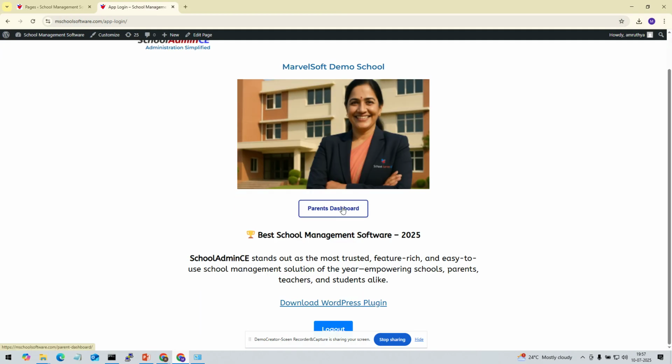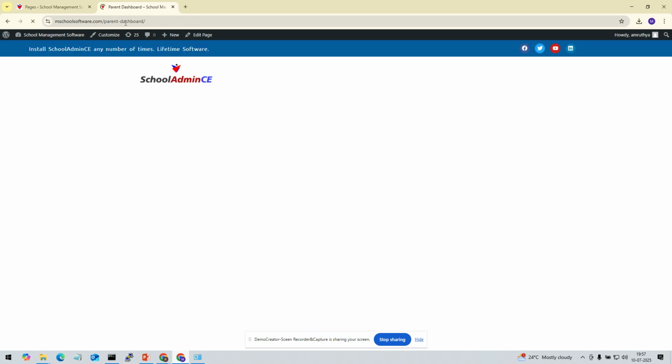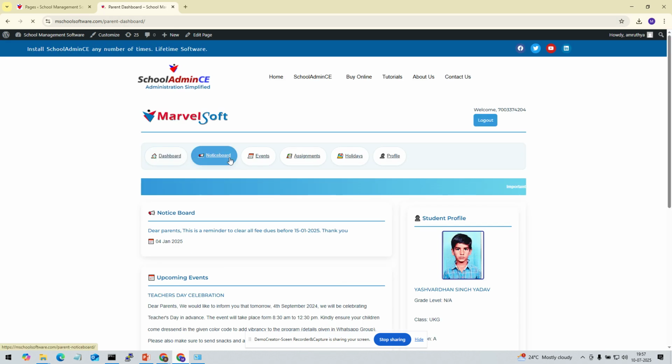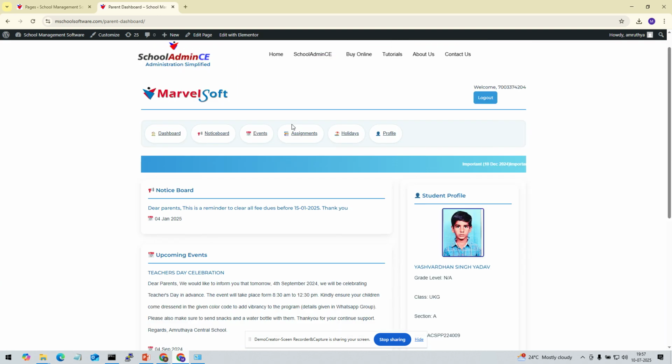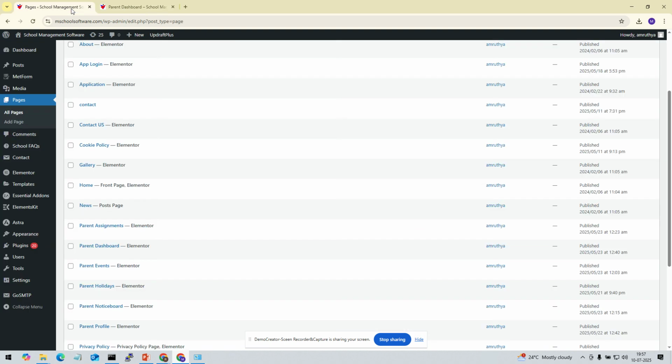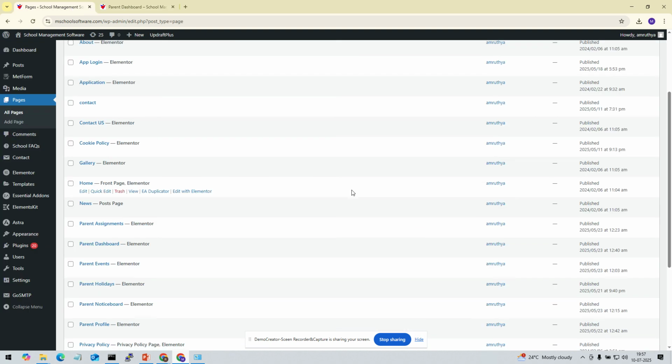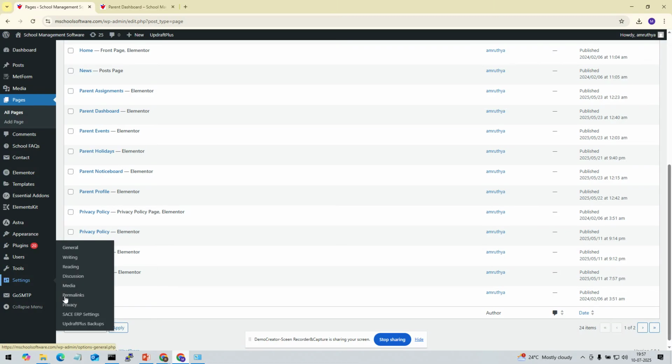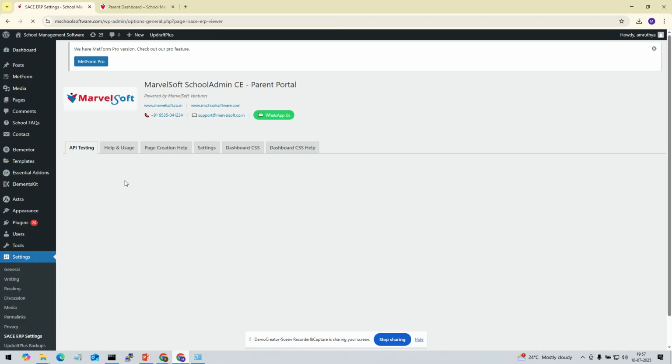There we have a button: parents dashboard and logout button. You can just click on parents dashboard. The parent dashboard has the shortcode for the dashboard, for the menu item and this strip, and the notice board and events. If you configure all these things properly, you will be able to have the parents login, school admin SACE parents login, on your WordPress website.